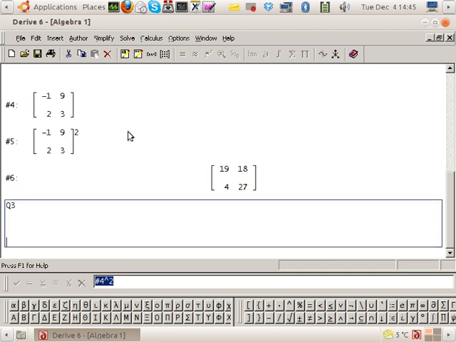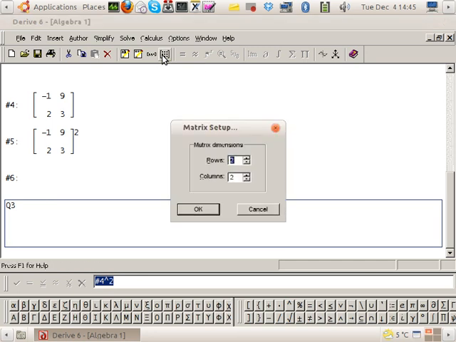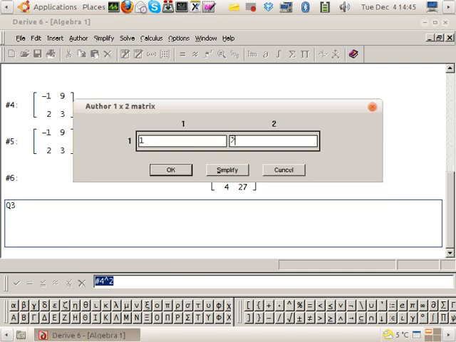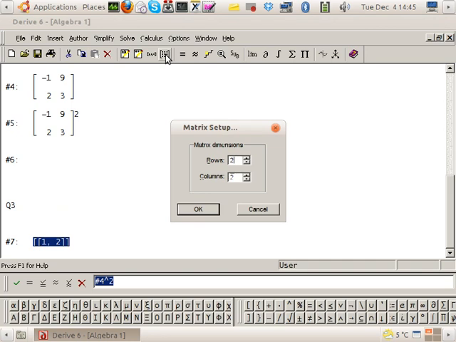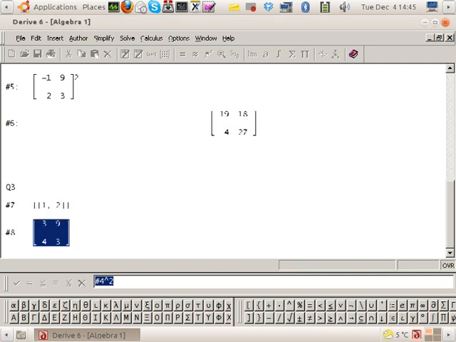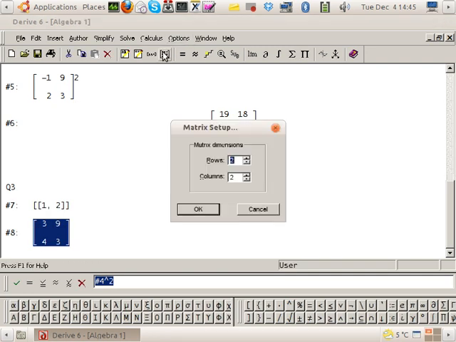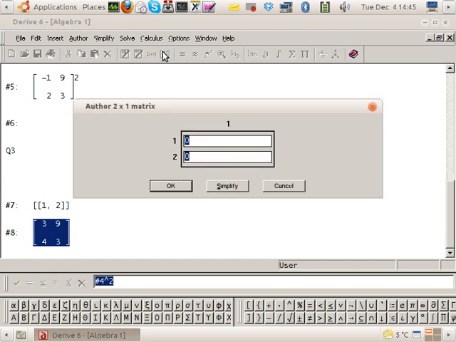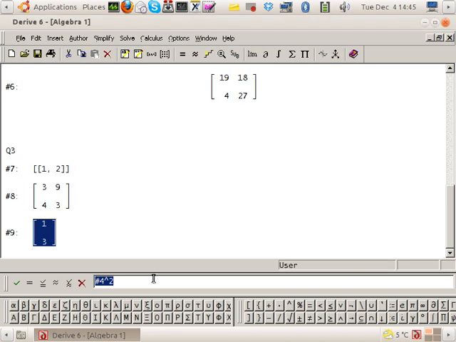Question 3 now. We have to type each one in one by one. So the first one, how many rows and how many columns? 1 row, 2 columns, and it's 1, 2. Next one is 2 by 2, and it's 3, 9, 4, 3. And then the next one, what is it? 2 rows, 1 column, 1, 3. Now, it's going to be line 7, line 8, line 9.